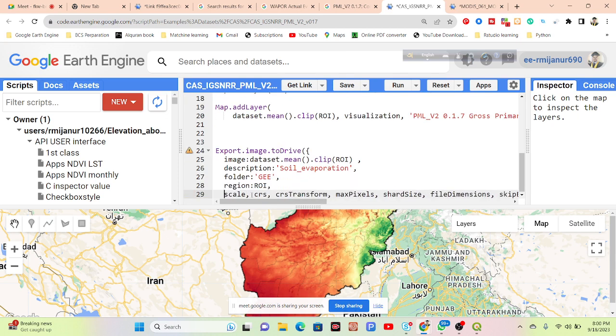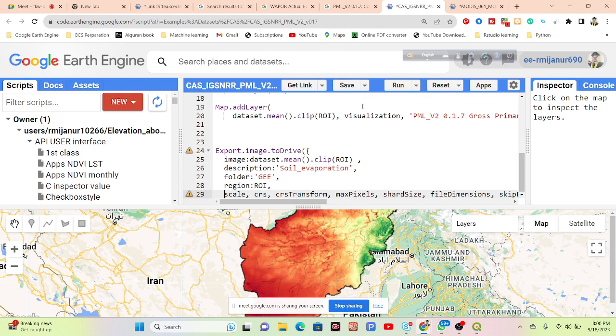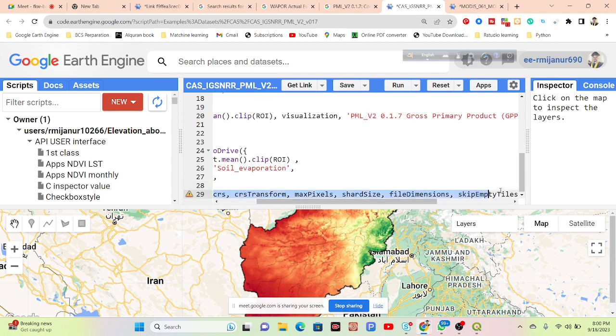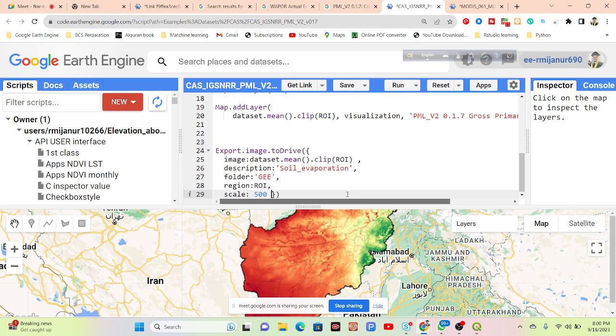What is the scale of the data set? You can check the scale. Suppose you can see the scale is 500 meter. For the scale, just put here that the scale is 500 meter. Then simply remove all of those things that are not needed. Then just click on run.